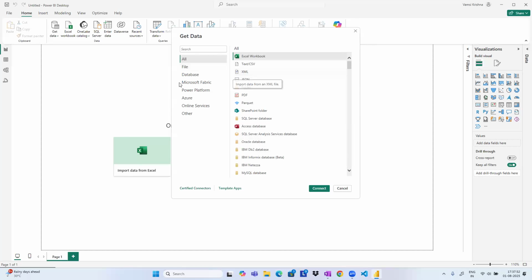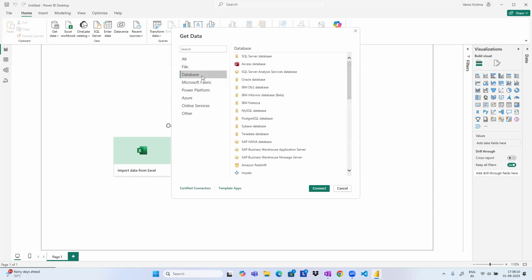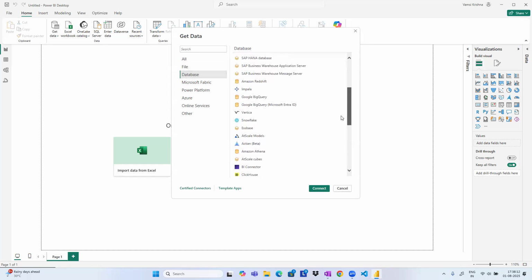You can see them all, or category wise. Files are very limited, guys. I think somewhere around 7 or 8 different types of files are there: Excel workbook, text or CSV, XML, JSON, folder, PDF file, Parquet file, or SharePoint folders, etc. Then databases.